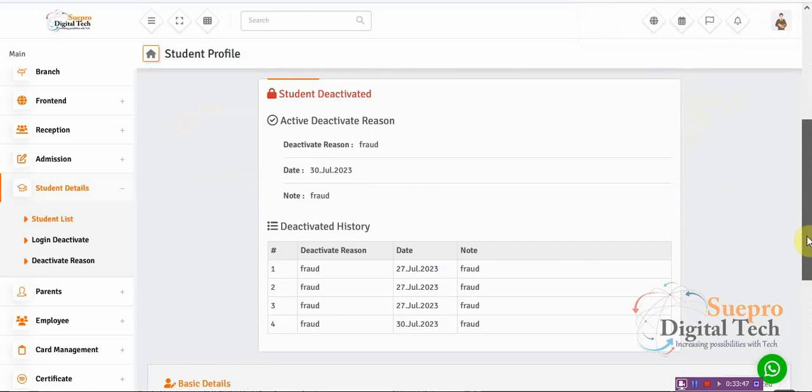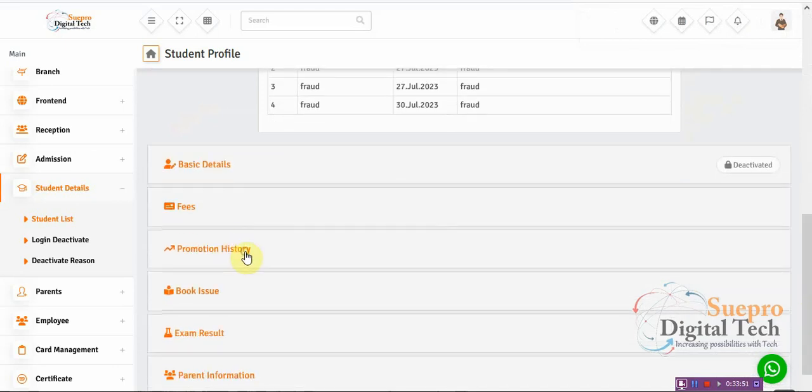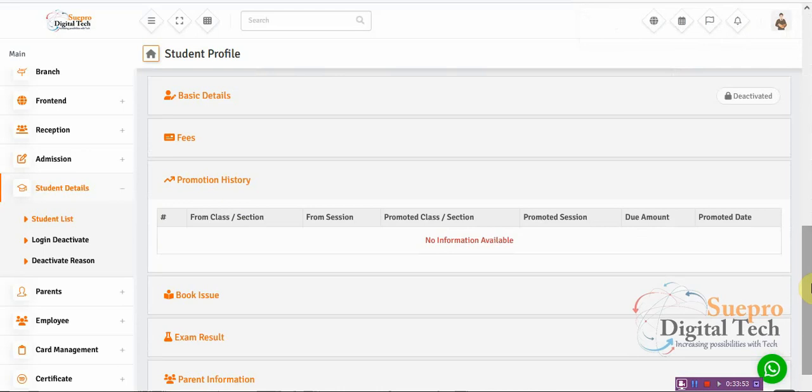Now let's go to promotion and history. If the student has a promotion, like from KG1 or nursery 1 or from primary 1 to 2, this is where you have the list. From primary 1 to primary 2, you have the whole list of promotions from this place.